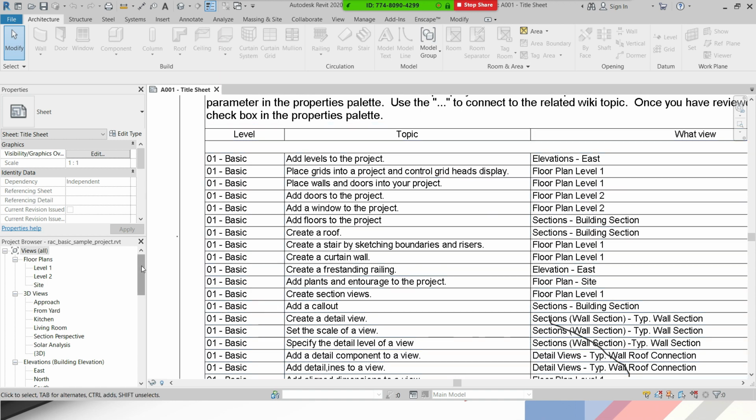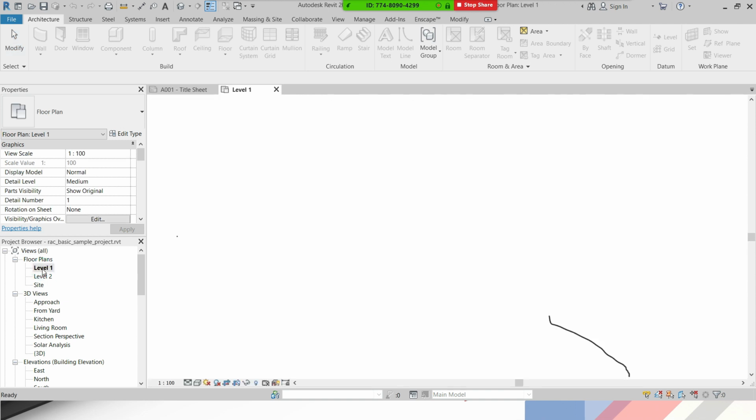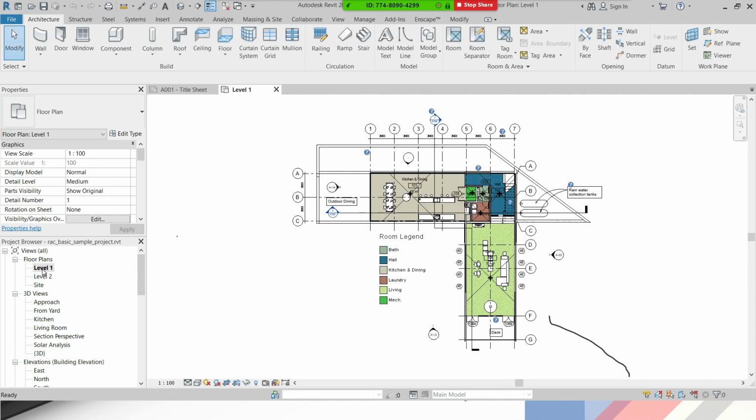To switch to another view, at the left side, you can see the project browser. And I can switch to floor plans, let's say level 1. Double-click any of the views, and it will open. You can see the new tab created now for level 1 view. And you will see that level 1 in the project browser has been highlighted with bold text.